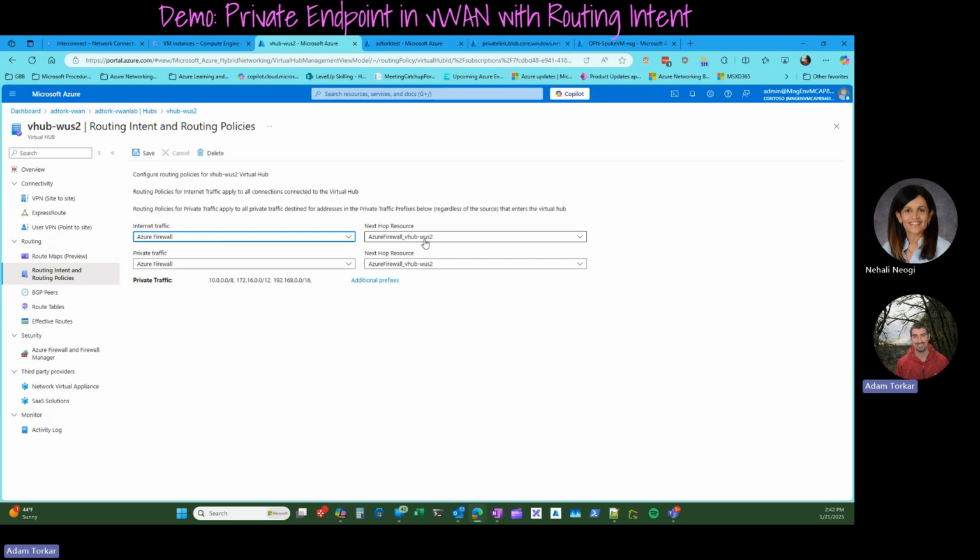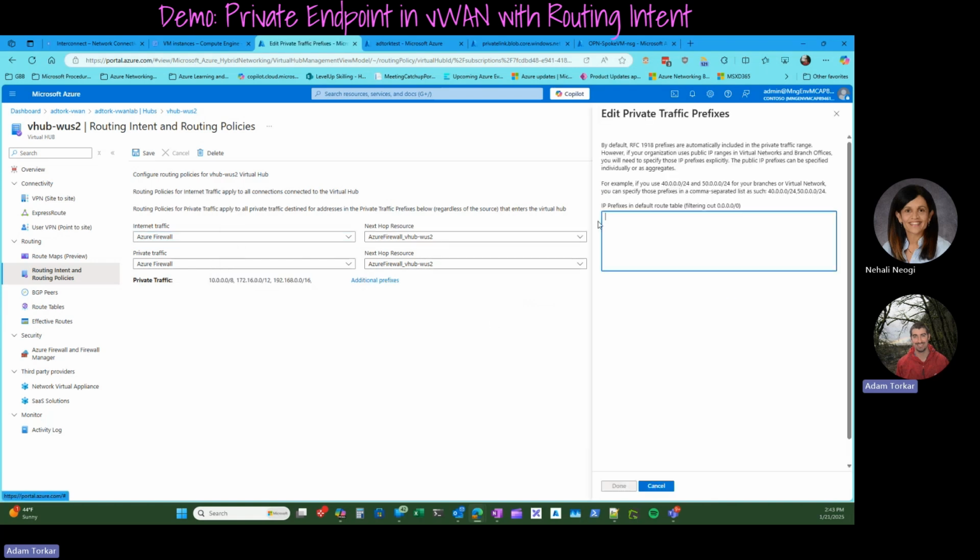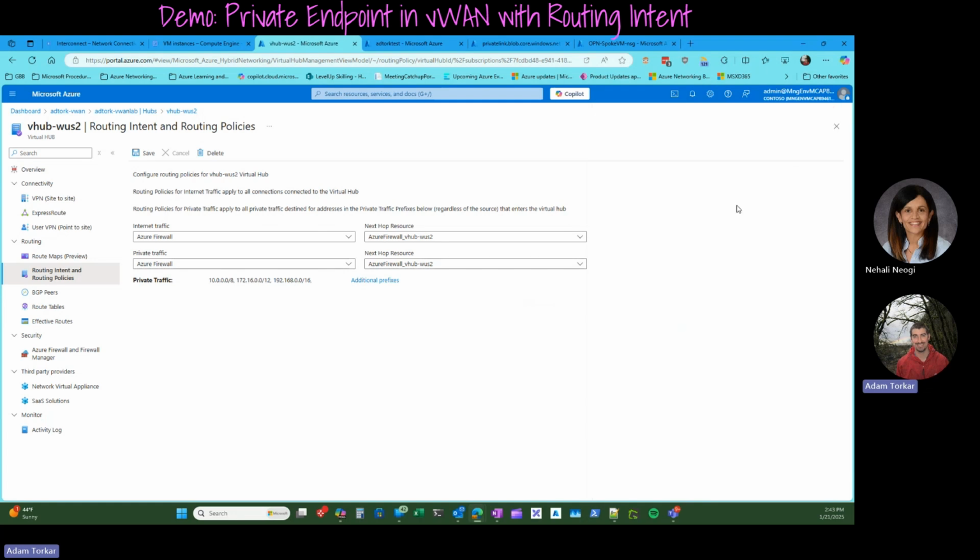And then obviously we're just using Azure Firewall, but if we're using another NVA, obviously the dropdown in there would be the NVA. And today we're just securing private, but if the customer wanted to secure any additional prefixes, they could always put those in the private prefix box.